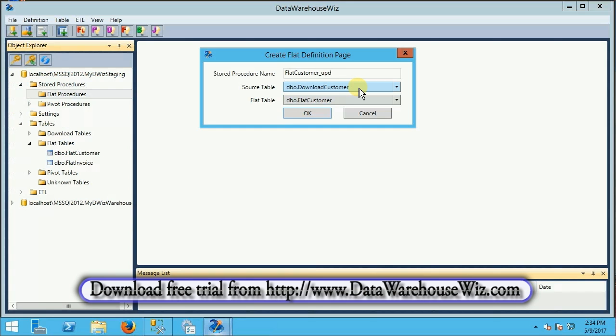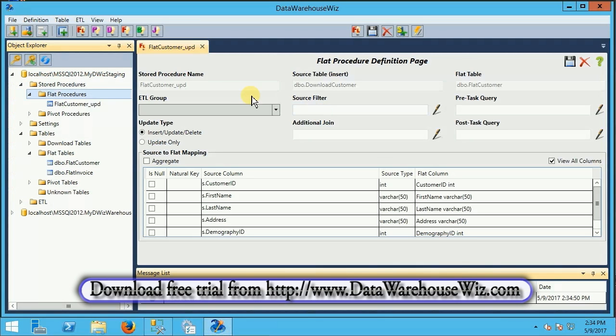It's very common that you'll use multiple normalized sources when you flatten down to a single denormalized flat table. Here, we're just choosing our first source download table that is the best match for our flat table. I choose Download Customer, which has most of the raw data that I will need to feed my flat table Flat Customer. So we click on OK, which brings up the flat procedure definition page.